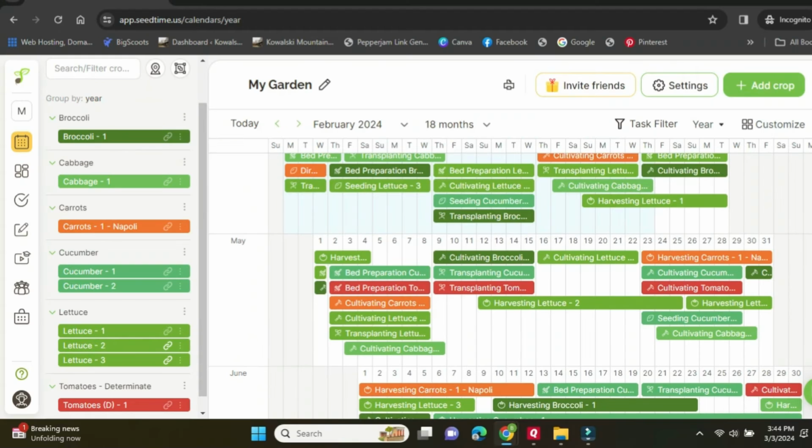Now we did adjust some of those, and maybe we shouldn't have, because it's built into the system that we're going to have a continual harvest of our plants if we don't adjust them. Now, you do have to link them together if you want things to move together. It doesn't automatically link them.